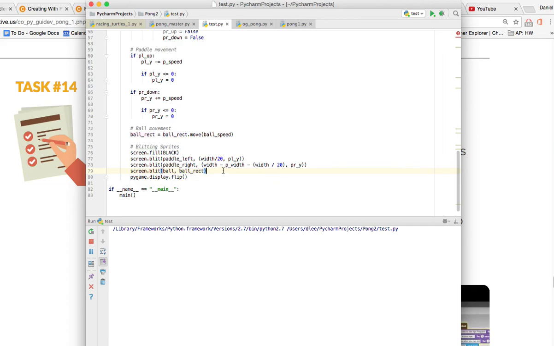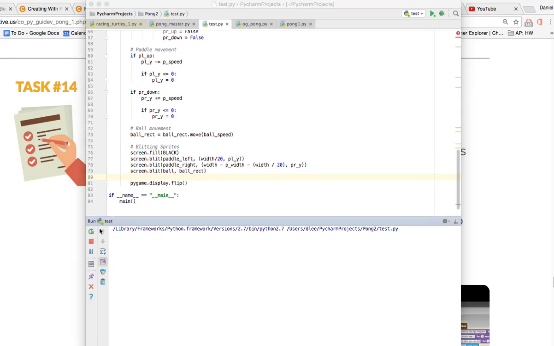So let's go ahead and see if this works. Stop, run. You see that? The ball is moving off the screen. It's going off into negative, going off the screen and continuing in that direction. We'll fix that in the next couple of videos.